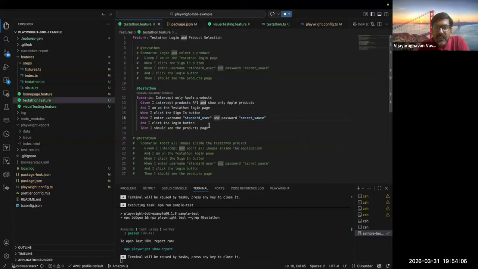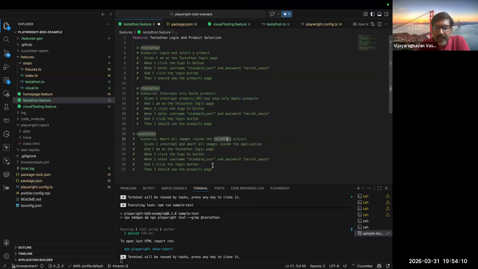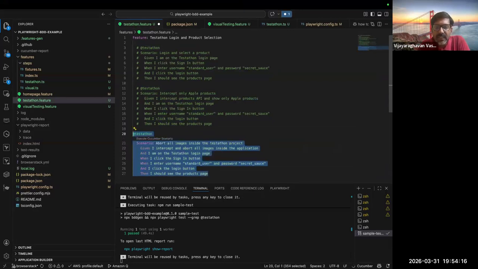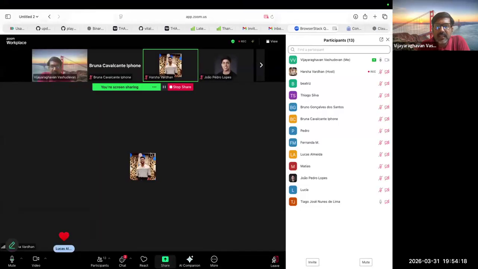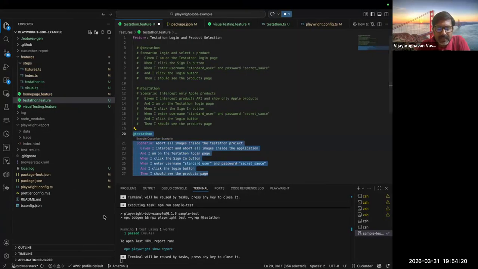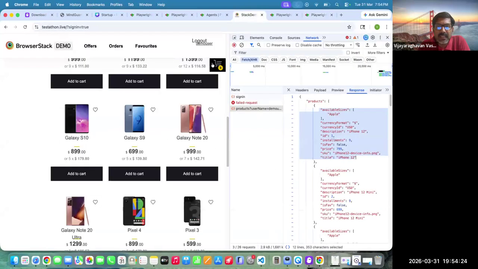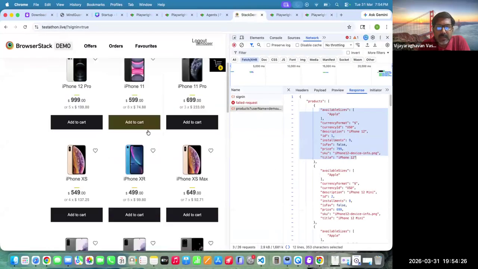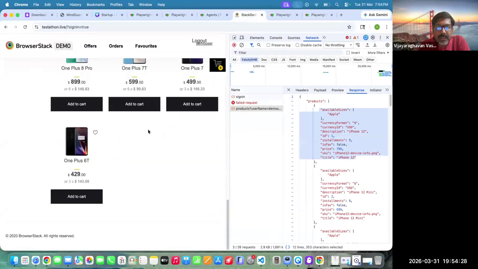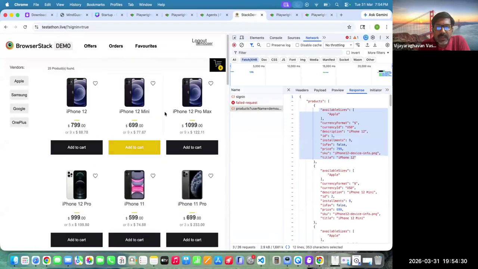The second thing we are planning to do is intercept all the images inside the application. If you see the normal Testosterone live, it has a lot of images, mobile images over here, iPhone images. So we are going to abort all the images.